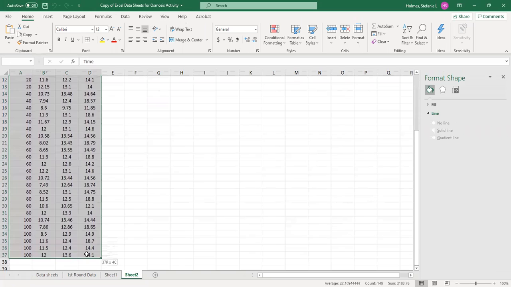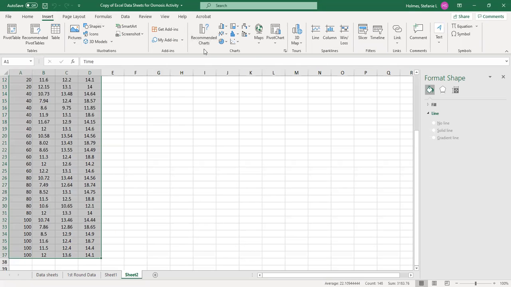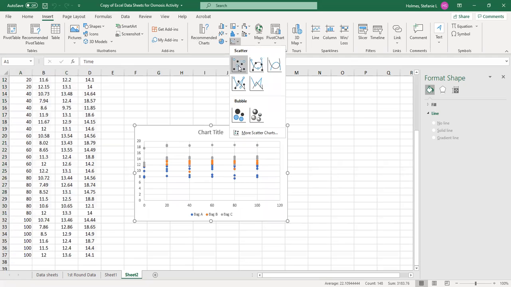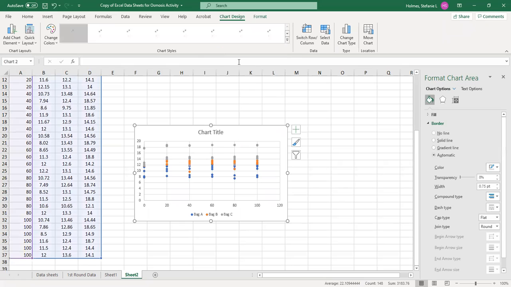So once we select all of those, then we're going to go to the menu at the top and we're going to go to Insert. Then in the middle section, which says Charts, we're going to pick the option that is directly above the word Charts. When you hover over it, it should say Insert Scatter, X, Y, or Bubble Chart. So we're going to click on that, and we're going to pick this first option that is a scatter plot.